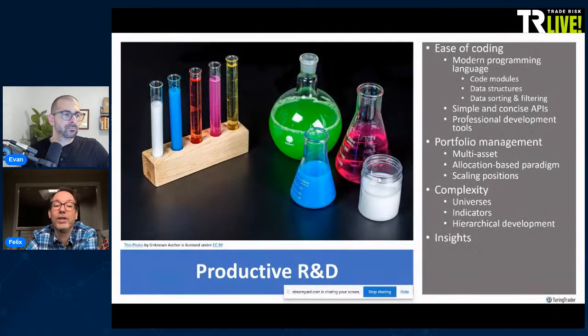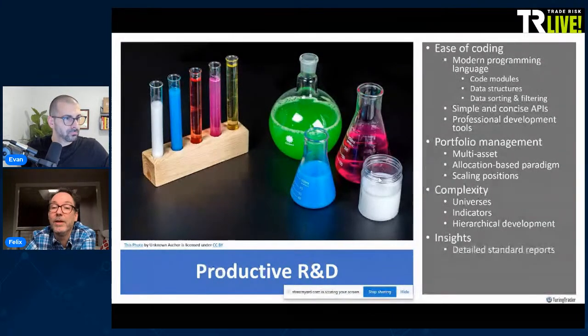And the last part that is important for productive development is insight. So you want to know what's going on when you're developing. You want to figure out, why is this working or why is this not working? And one of the things that's important here is you need to have detailed standard reports, like an equity chart, an underwater chart, and metrics and stuff like that. But TuringTrader goes a little further, and we're going to see that later on.